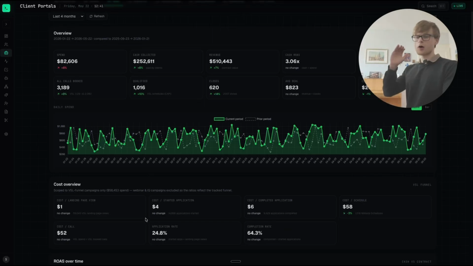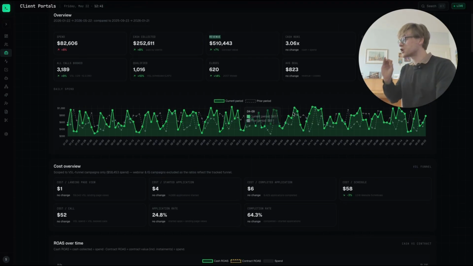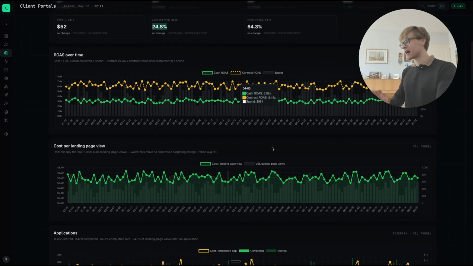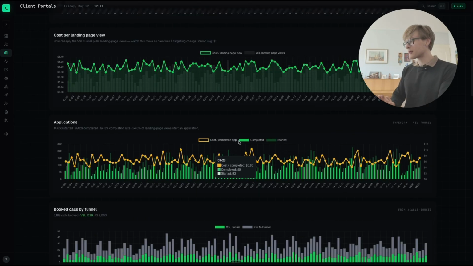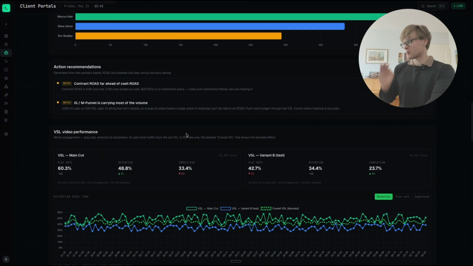Every single morning I log in, I look at this dashboard, I see exactly how much we spend, how much cash we've collected, and how much revenue we've generated, and this dashboard is running our entire client account. I can see the exact account health, what's going wrong, our daily spend, our cost per call, cost per landing page view, application rate, ROAS over time, application cost, completed applications, and booked calls by funnel.